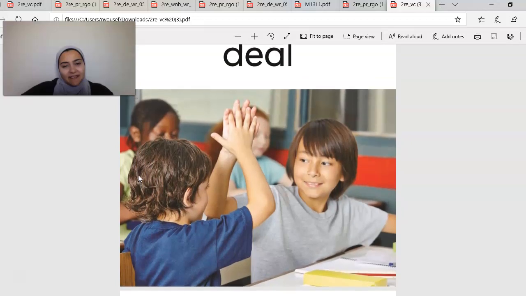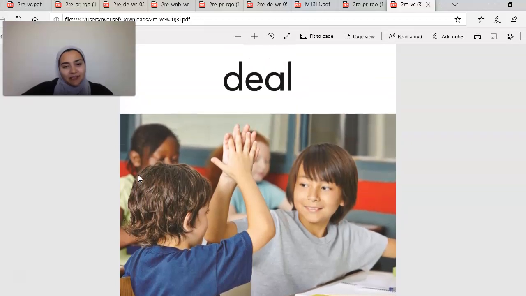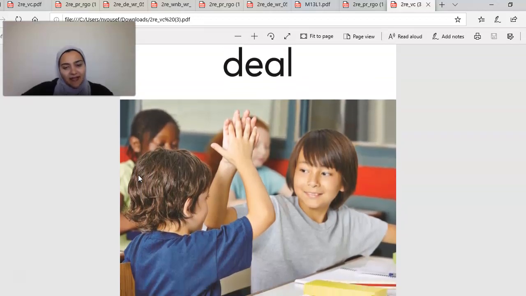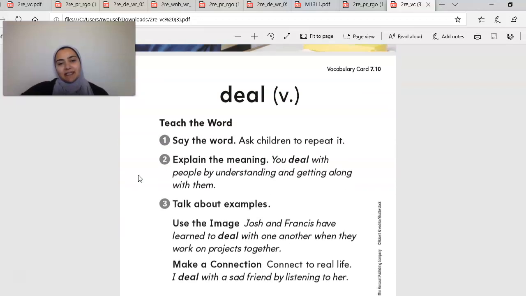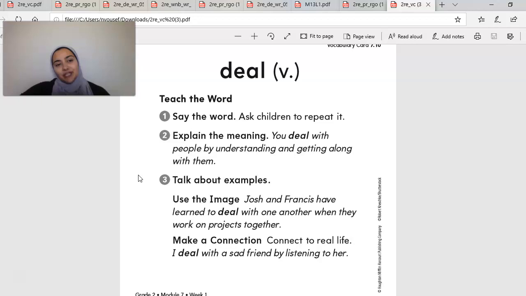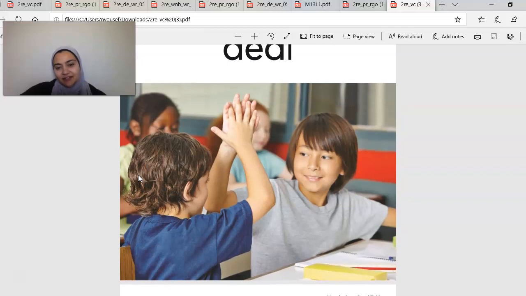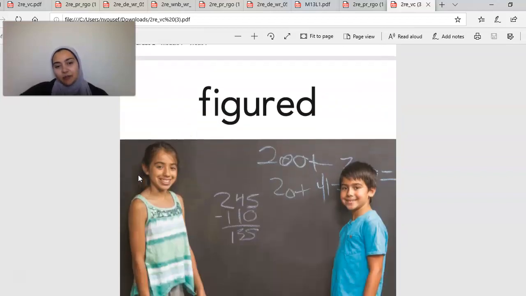And then we have deal. It looks like these two kids are giving each other a high five like they just made a deal. If you deal with people, you get along with them by understanding them. So they both made a deal. They got along with each other, right? Josh and Francis have learned to deal with one another when they work on projects together. So they deal with each other. They work with one another.